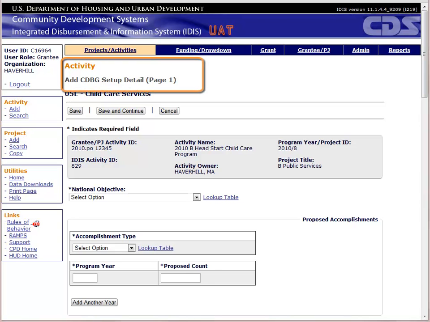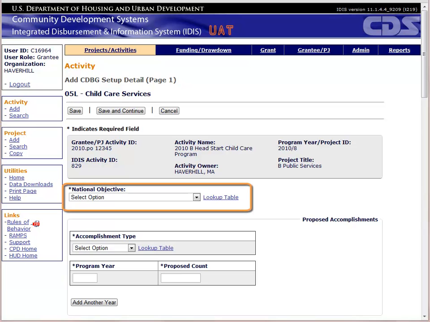Here's the first of 2 pages of setup detail. In the manual, we are on page 3-5. Take note that the system is displaying the matrix code in big bold letters across the top of the page. As noted earlier, the fields we see and the data we need to input on the setup and completion pages will depend on the matrix code we select. The type of data we need to collect will also depend on the national objective we select, which is the first field on this page.